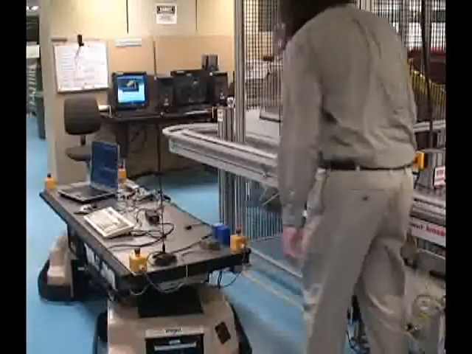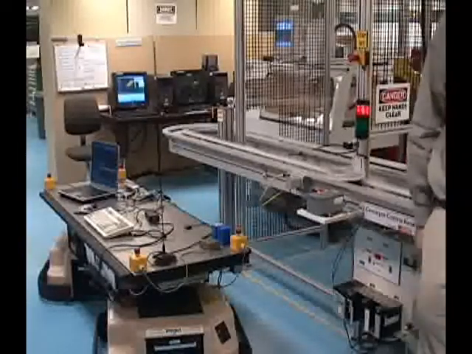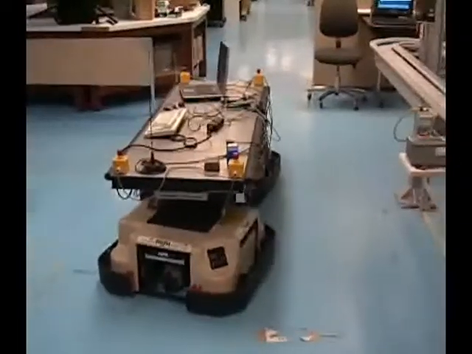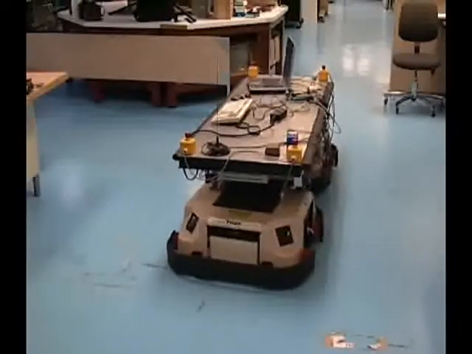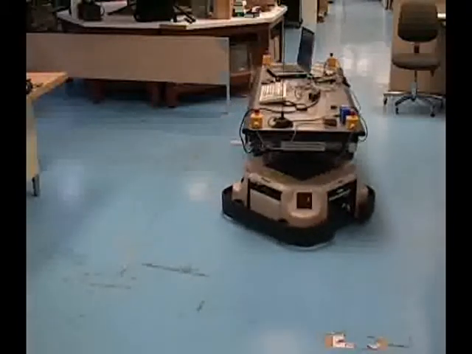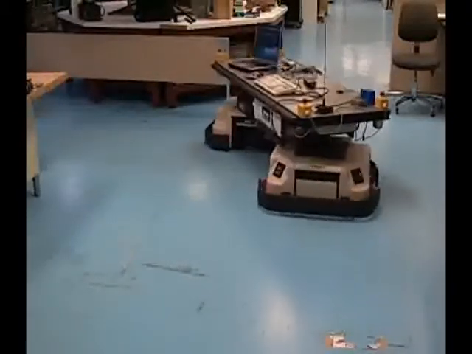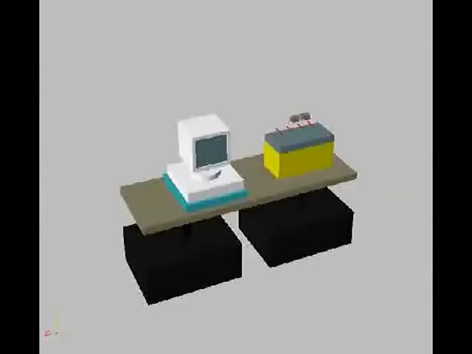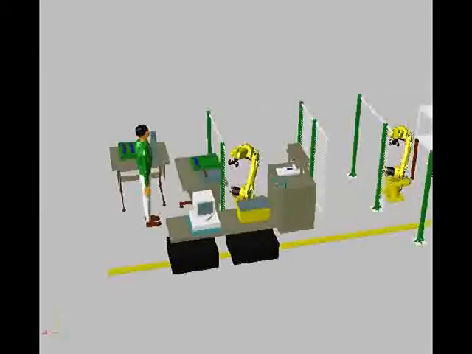Completed parts exit the cell and are placed on the AGV. These two parts are sent directly to the assembly cell. Also, the loading of the parts is simulated in the virtual environment. Each part is read by an RFID antenna to get the part information.